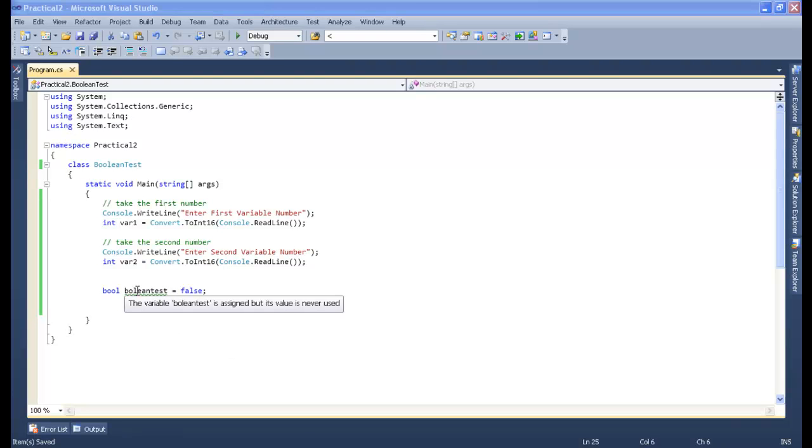Now moving forward we will use the same Boolean variable, BooleanTest, to compare whether one or the other but not both variables are greater than 10. To compare the Boolean test, it's a four step process. So I will show you step by step. So let's see step number 1, that is the first step of the comparison process.